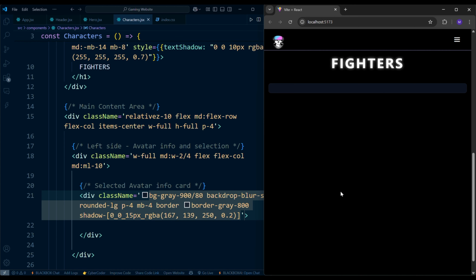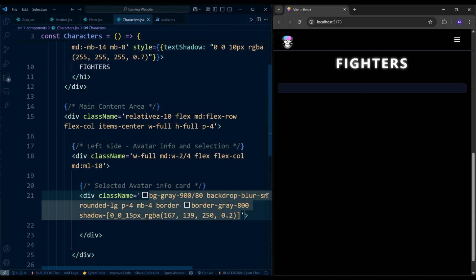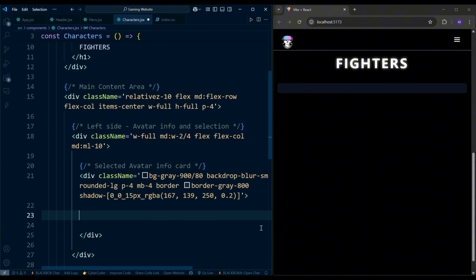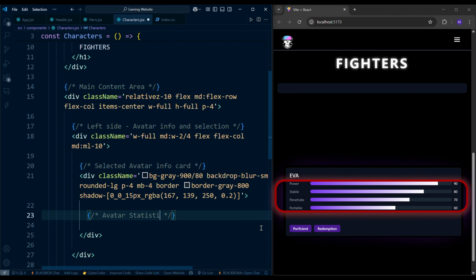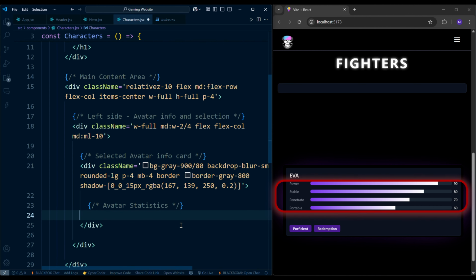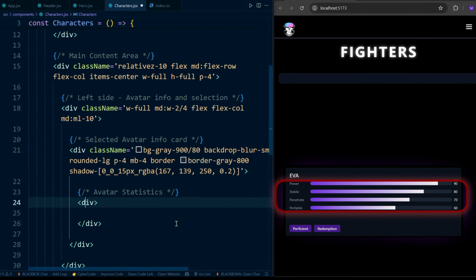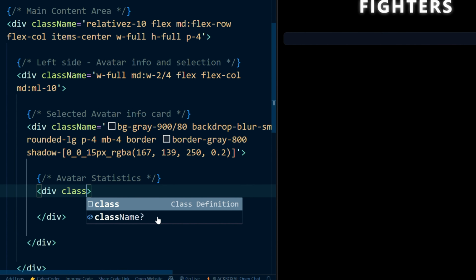So far, we've built our avatar info card. Now it's time to make that card actually useful by adding the stats, the real traits that define a fighter. We're going to start with power and build it right. First things first, we need a wrapper, a container that will hold all our stats stacked neatly on top of each other. We create a new div, and we apply two important styles to it.